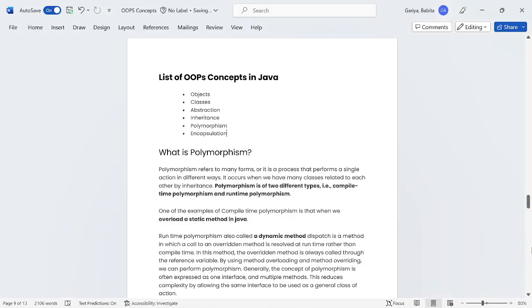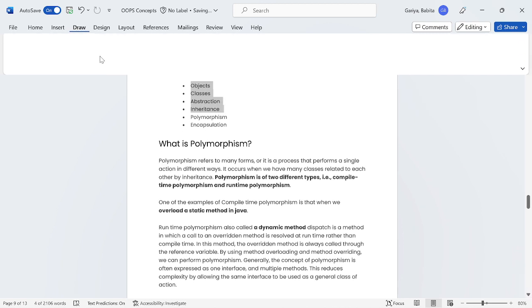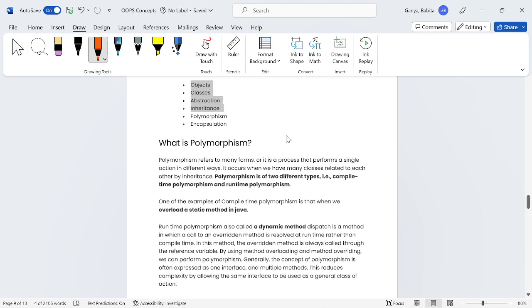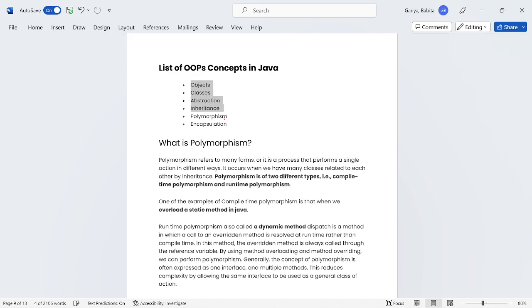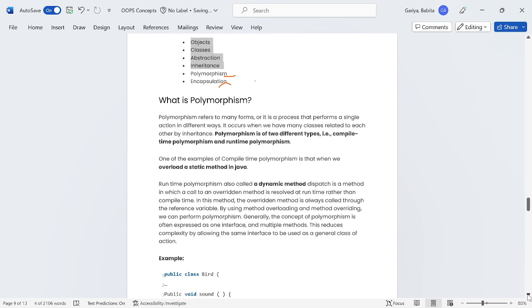Hello friends, in the last OOPS concept, I discussed objects, classes, abstraction and inheritance. Now, in today's session, I am going to explain polymorphism and encapsulation. So let's get started with polymorphism.